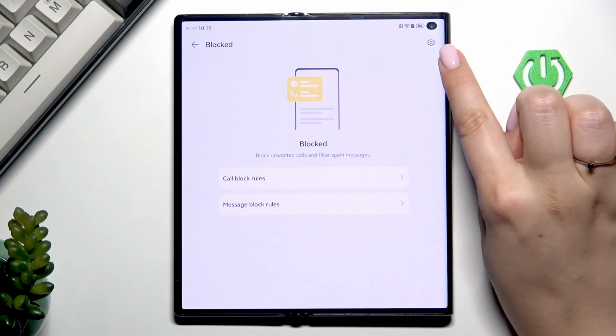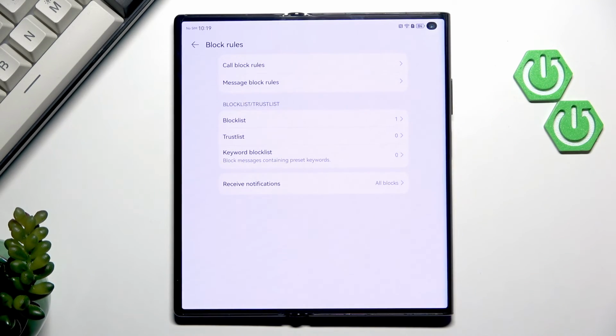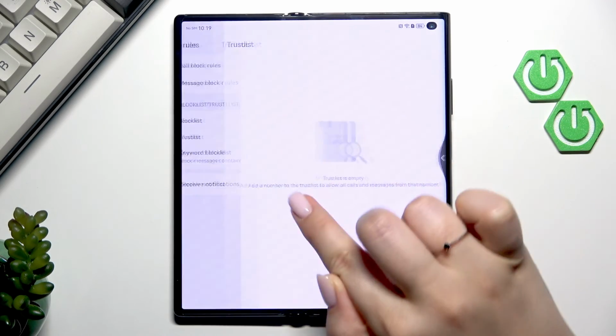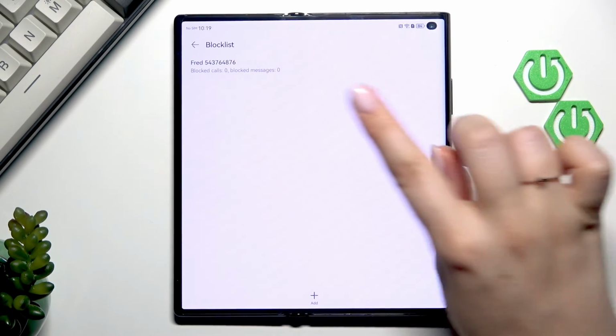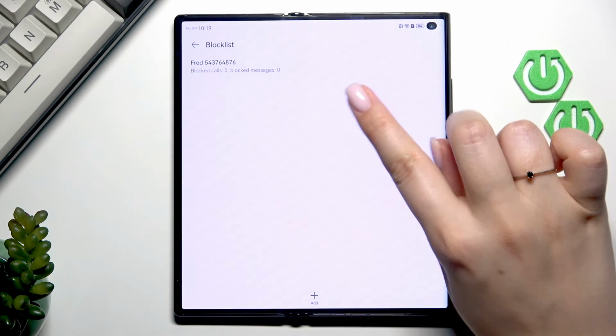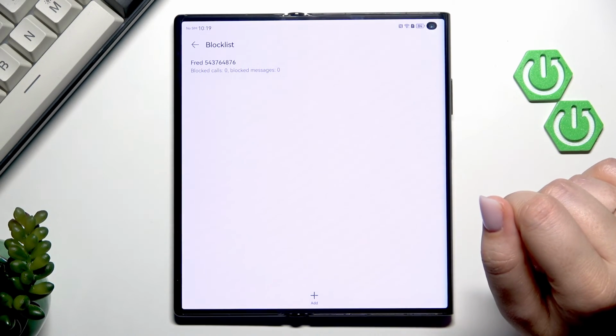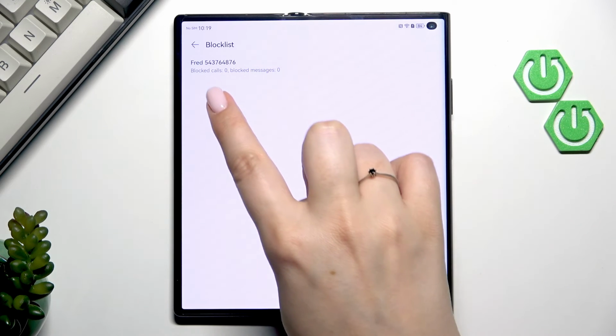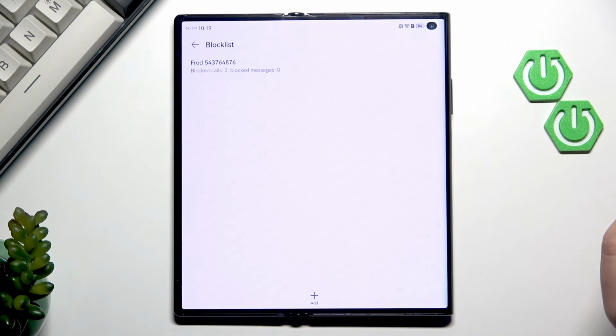Then let's tap on this settings icon in the right upper corner, and as you can see here we've got our blacklist. So let's tap, that's the trust list, tap on block list, and as you can see we've got our number from our contacts, which means that previous option works and we successfully blocked the number. We've got also the information about the blocked calls and messages.